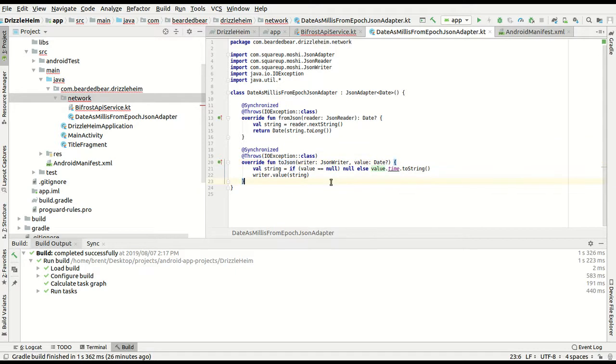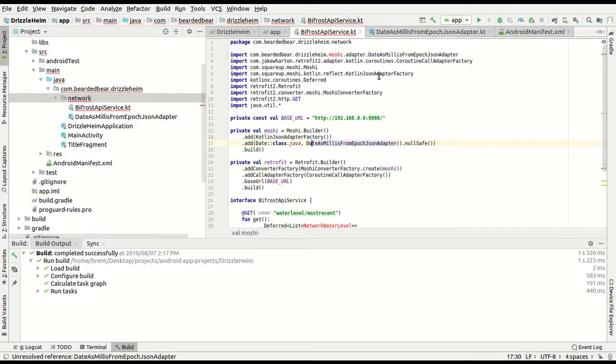Okay, so that's going to give our, if we go back here, our Moshi converter the ability to convert dates as well, and we've got rid of one error now. So that's a good start.